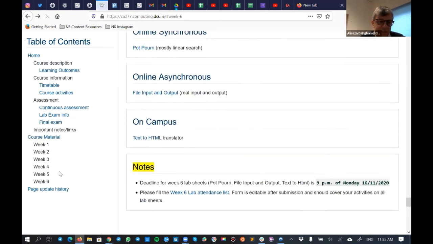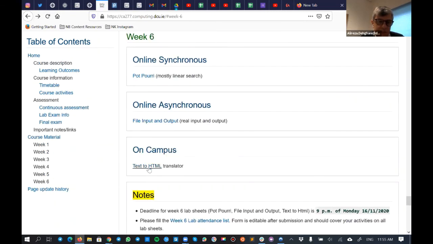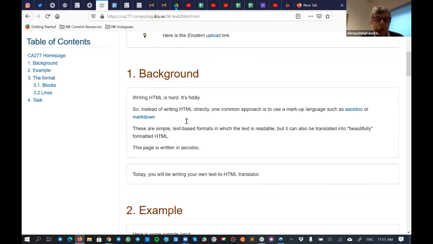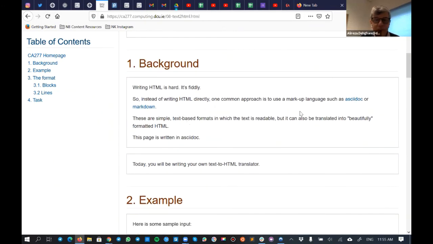And the last task we need to do is text to HTML. That's a very short summary of the HTML. We have some languages like AsciiDoc, Asciidoctor. That's the language I'm using to write this website. And these are called the Markdown languages.